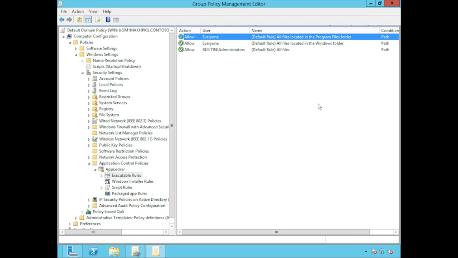This already is pretty useful because it's preventing regular users from running apps that they might download from their Downloads folder. Because the Program Files folder and the Windows folder have restricted access, standard users can't save files to them. Therefore, a standard user cannot download an executable and then run it because they can't even copy it to a folder where they would be allowed to run it.